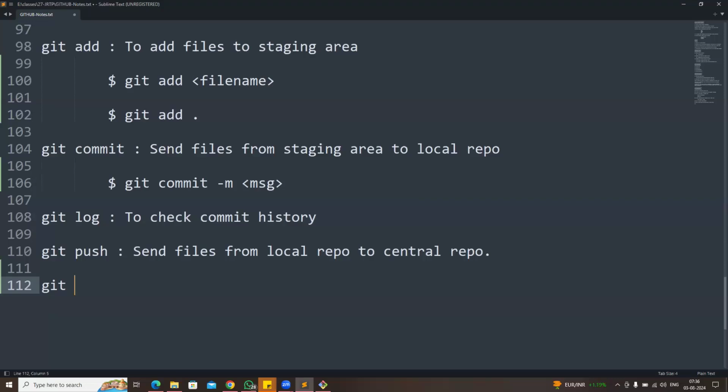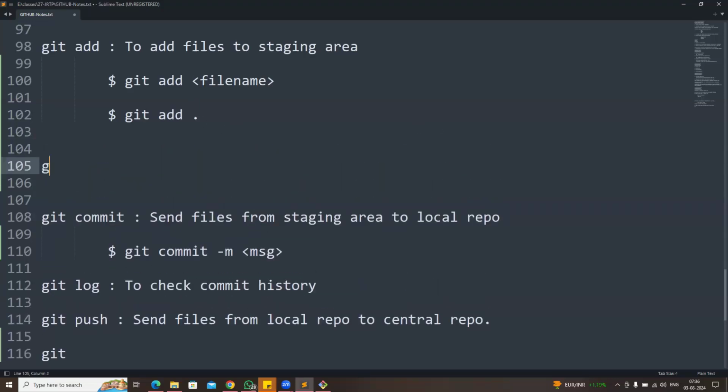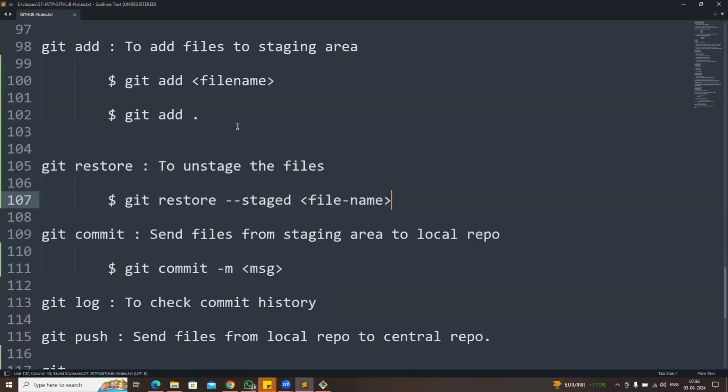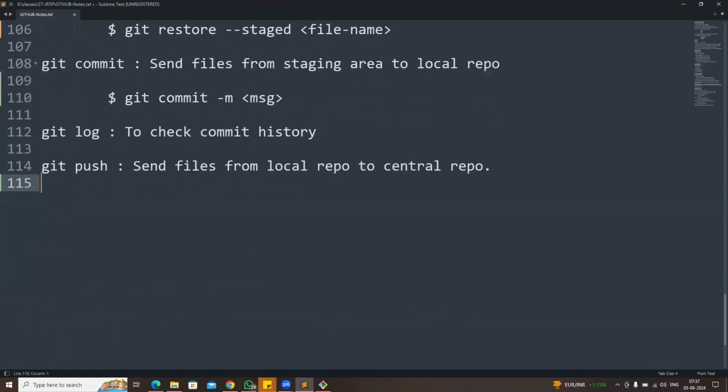Next, here we have the git restore command also. What is the purpose of the restore command? To unstage the files. What is the syntax? Git restore --staged, then the file name. Which file do you want to unstage? That means you added it to the staging area, and now you want to unstage the file. Then you can go for git restore --staged file name. Okay, I hope you are clear with these commands.